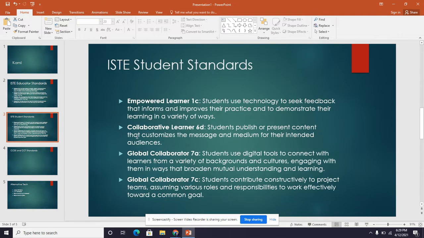Okay, and then I talked about the ISTE student standards. So here are the standards that we talk about. Students use technology to seek feedback that informs both student-to-student feedback and teacher-to-student feedback. Students can also publish or present content that customizes the message for their audience. So if a student needs to do something over a video, Kami also allows a video.